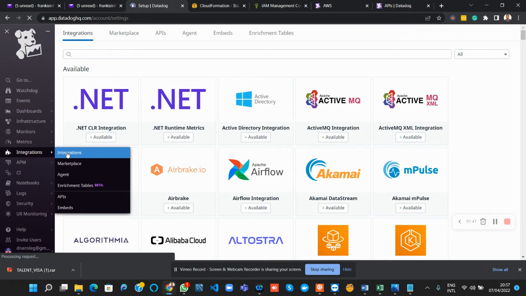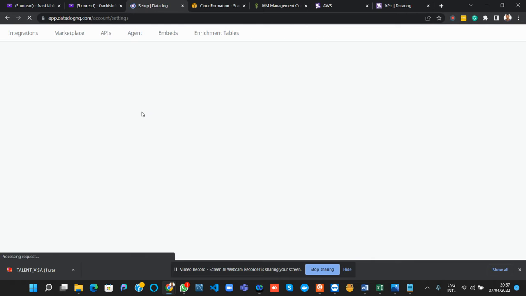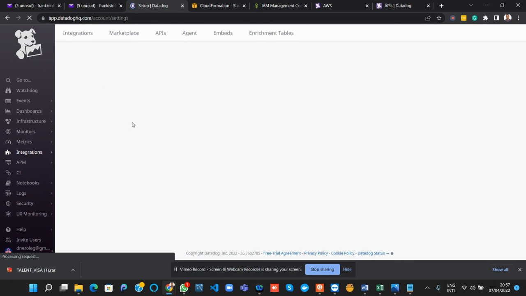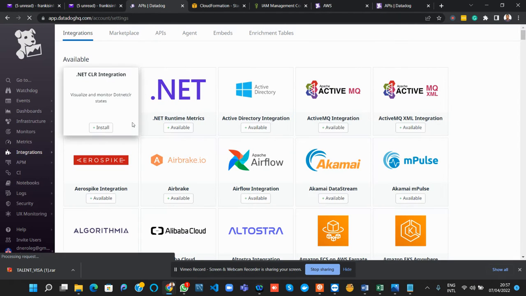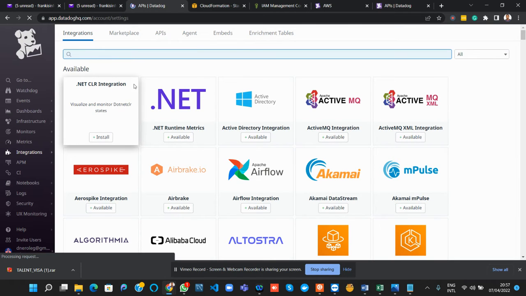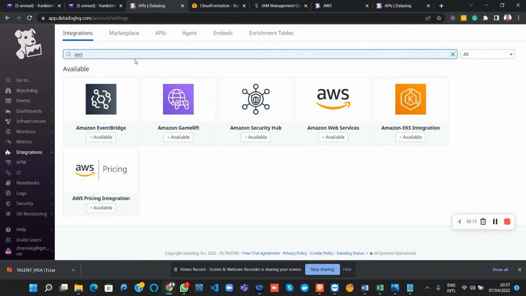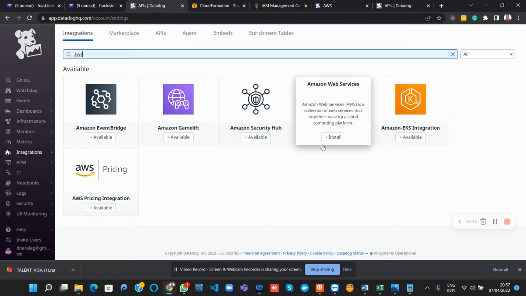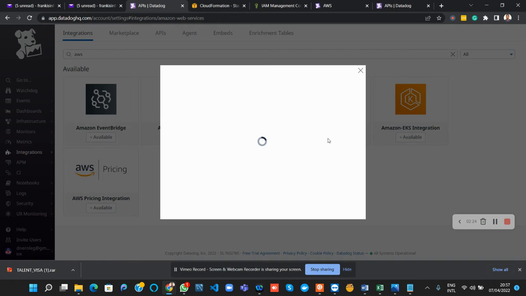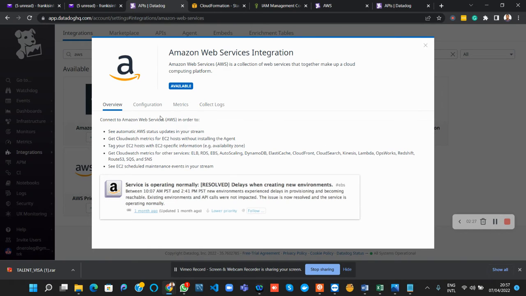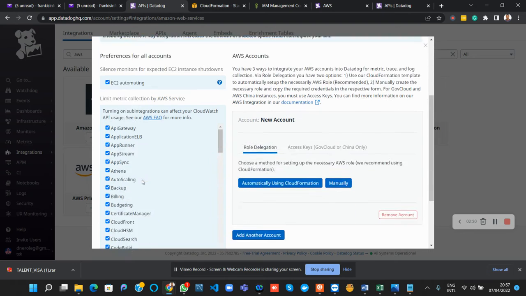Once I click on Integrations, I'm going to get this page. Once you have this page, just search for the provider, the service. The service is AWS, and you're going to see Amazon Web Services. At present, it is available but not installed. So I'll click on install, and I'll go to configuration.